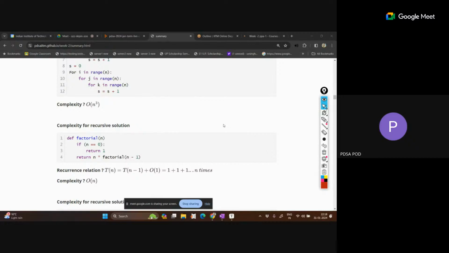Sorry. Yeah, the recursive part. Recursion is also important, and some methods we will learn in week 8 for this. Otherwise, you can use the simple substitution method and explore the terms. So what is a recurrence relation, and how can we calculate the complexity for recursive functions?